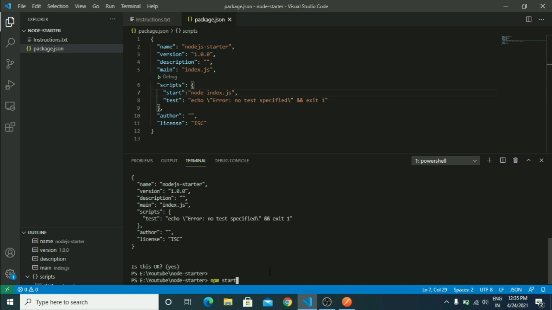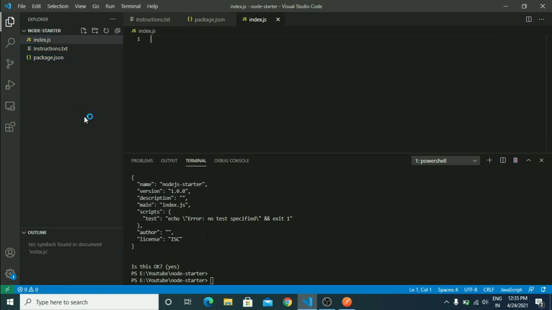Now where will we create this index.js? We'll be creating this index.js file in our root directory. Here we'll be writing our server-side code. So basically now we have created an index.js file.